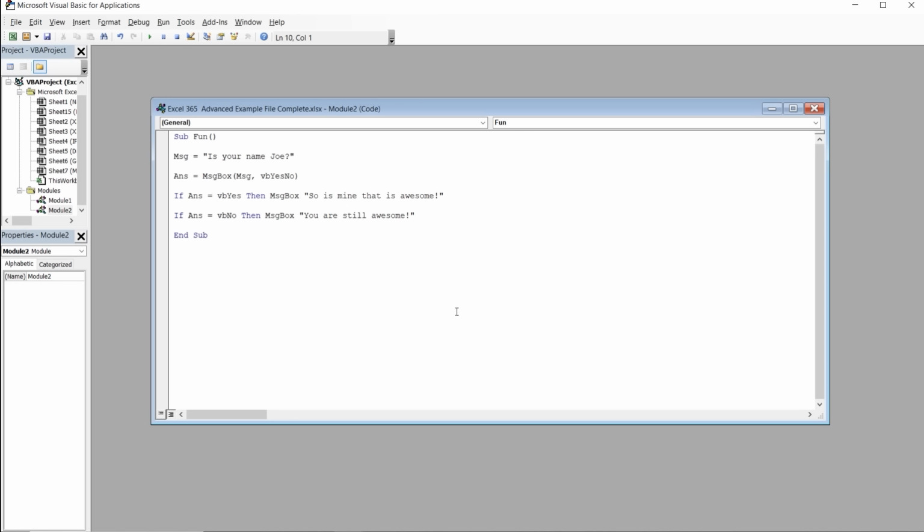And that's it. So really we're just creating a message box with the message, is your name Joe? With a virtual button that says yes or no. If they hit that virtual button yes, well then the message box will say, so is mine, that is awesome. If they hit the virtual button no, then the message box will say, you are still awesome.